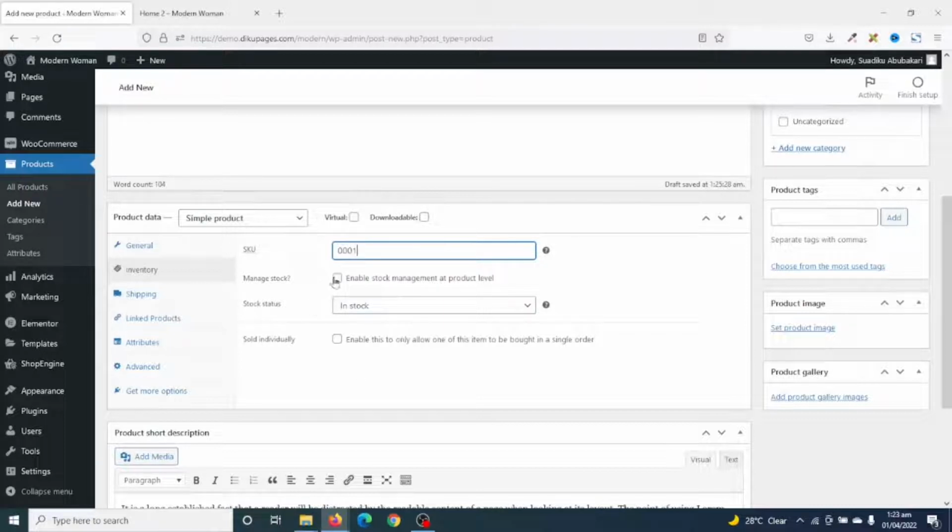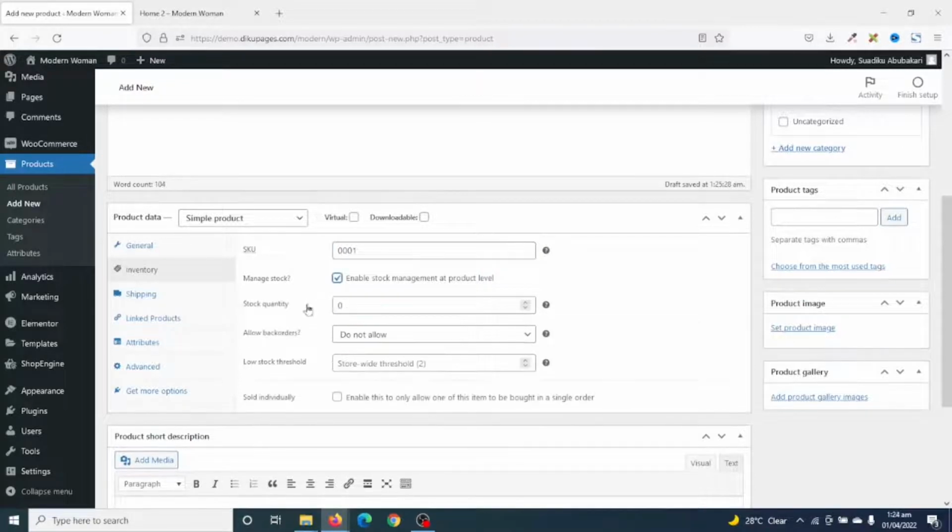Next, I go ahead and click on enable stock management. So in here under stock quantity, how many of this particular product do I have in my shop? Let's say I have 50 of them. And then do I want to allow back orders? Back orders means if this particular product is out of stock, my clients will still be able to make orders. So with this, I can decide to allow or not allow. So currently it is set to do not allow.